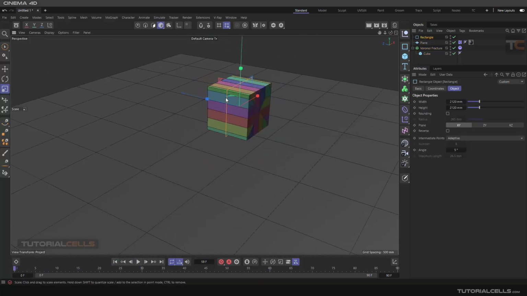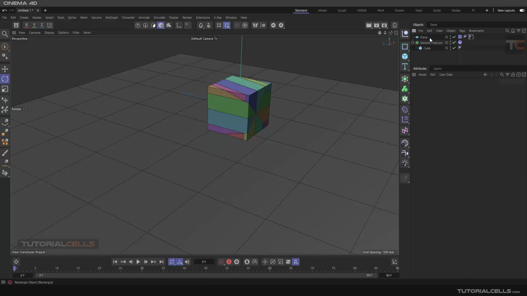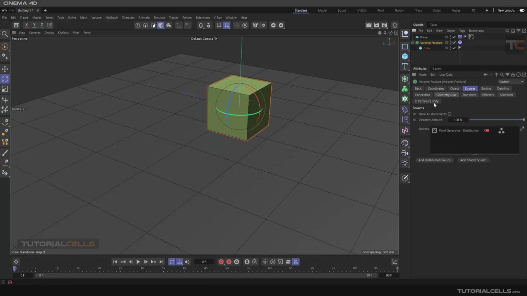Interesting. You can make it bigger, make it smaller, and see it changing. Or you can rotate it. Interesting. So this is a source for creating our fracture or Voronoi.